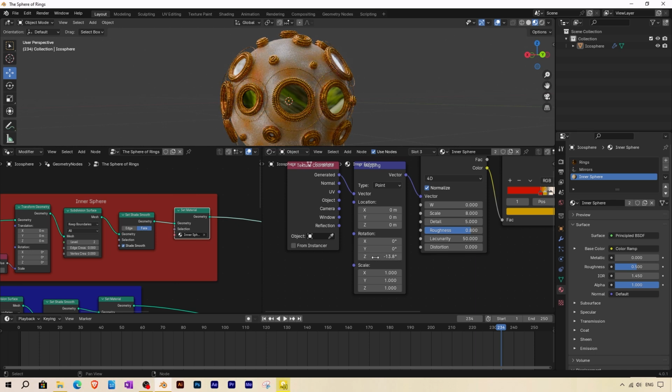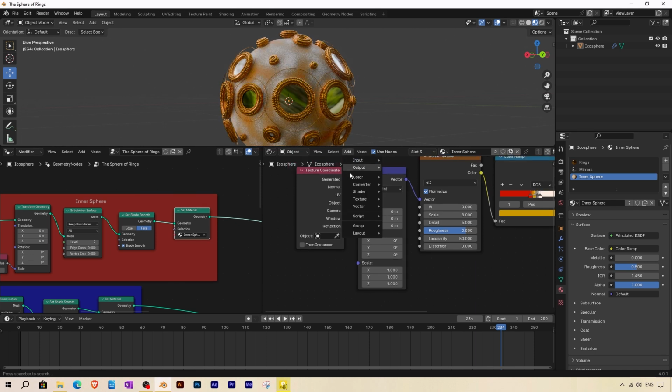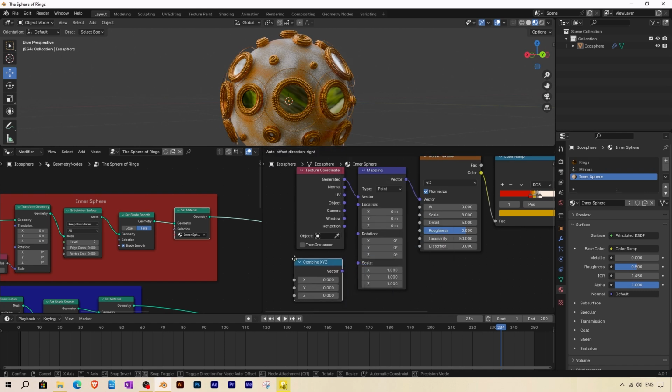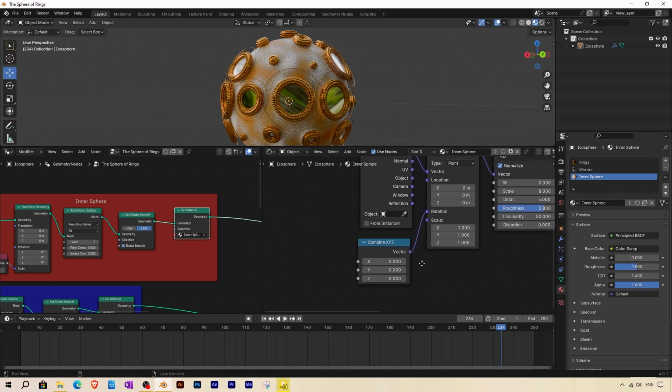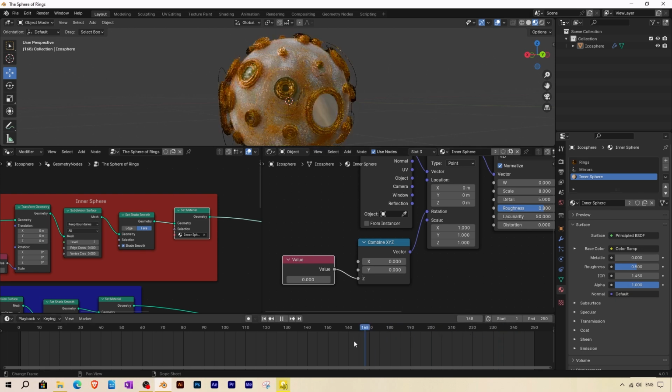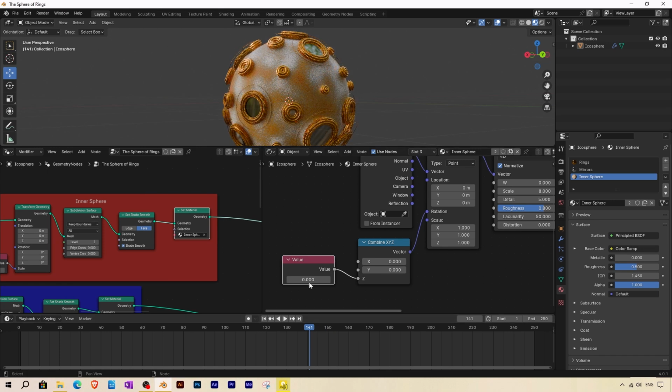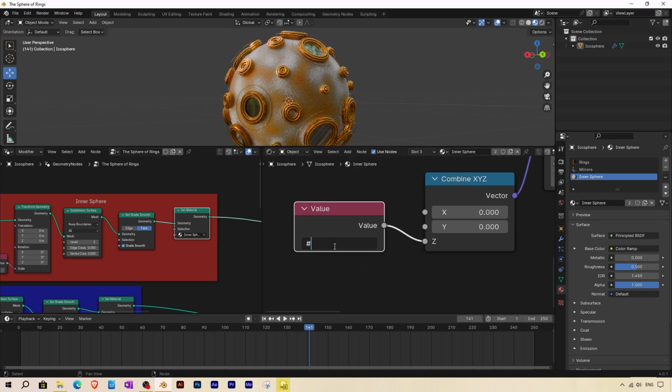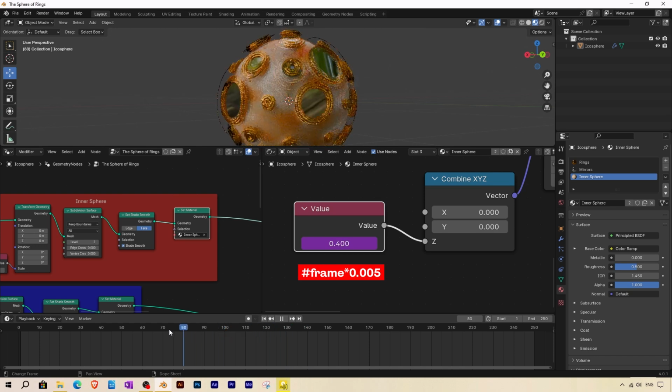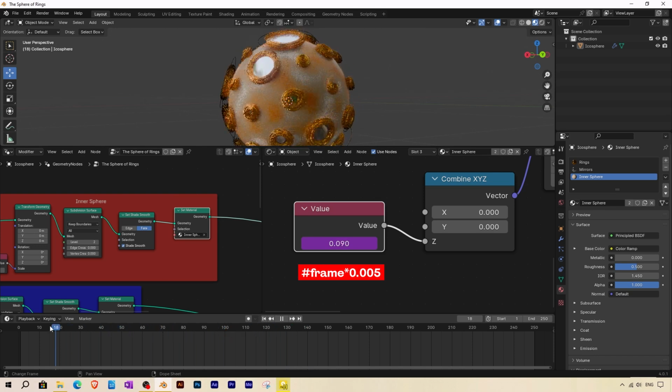Since the Z rotation is the only one to be used, we are going to need a combine XYZ node. Connect it to rotation. Add in a value node and connect it to the Z input this way. In order to change the Z rotation of the material, we are going to insert a driver in this value node. That is going to be #frame*0.005. This is an expression that means the value will be equal to the current frame number multiplied by 0.005.